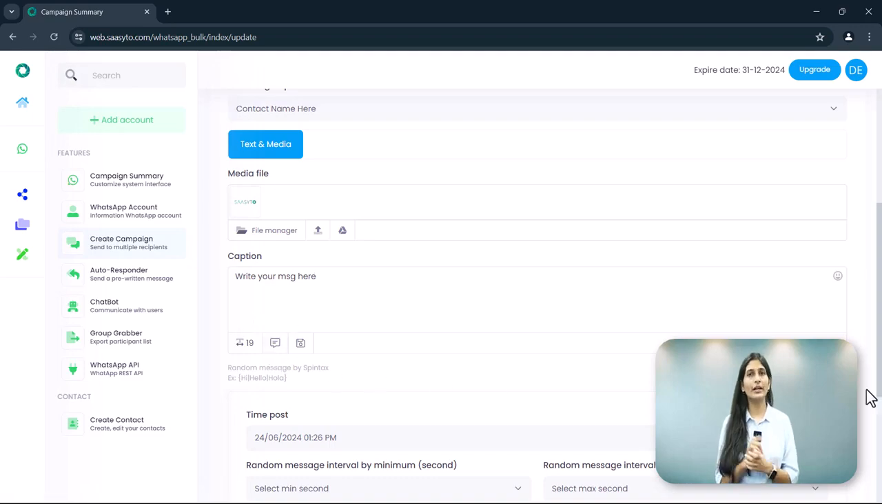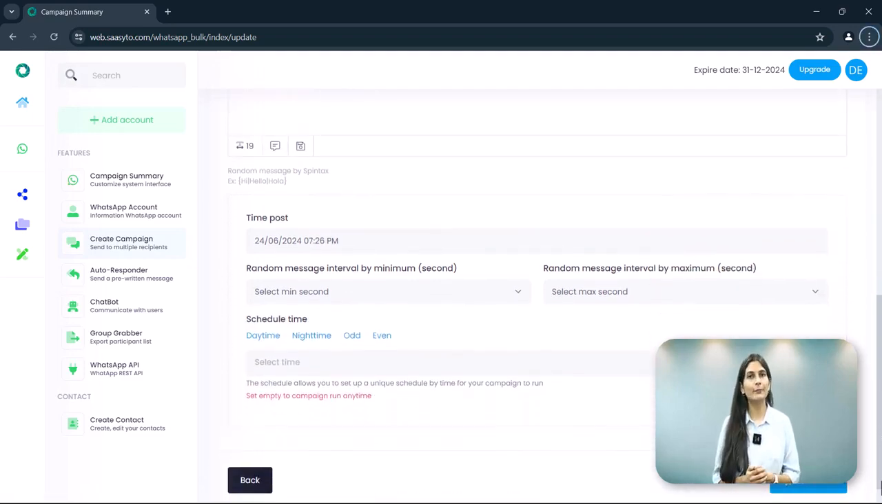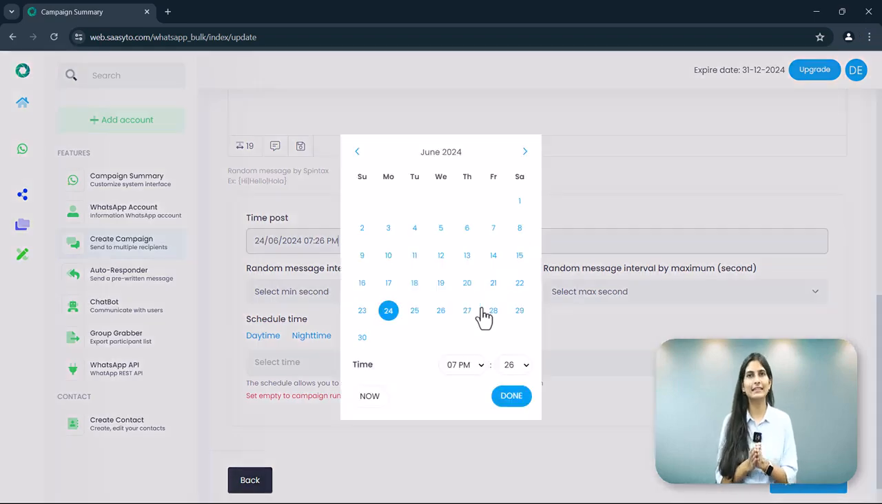After that, when you scroll down, you will see the Time Post option. If you want to run the campaign immediately, you don't need to do anything here. But if you want to schedule the campaign for a future date and time, you can click here and select the specific date and time.